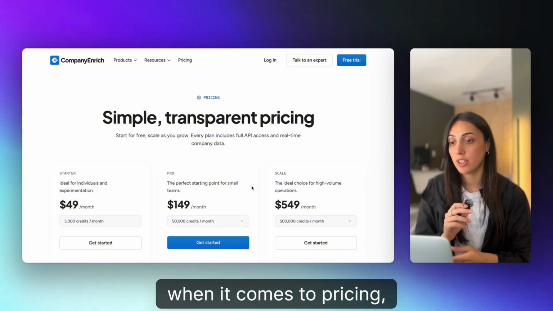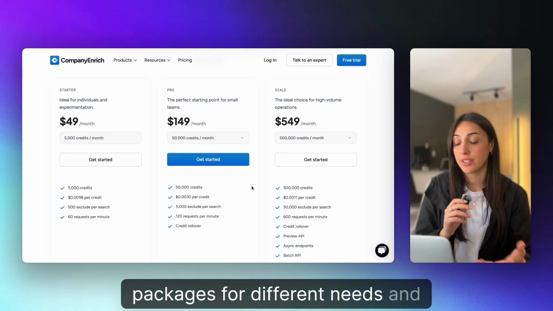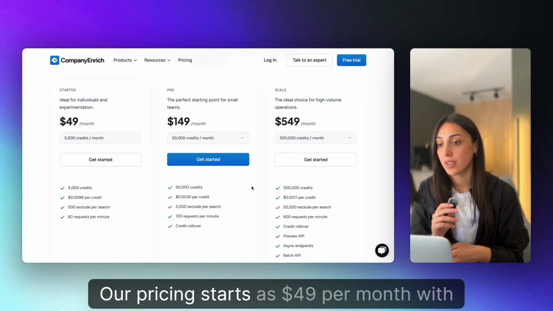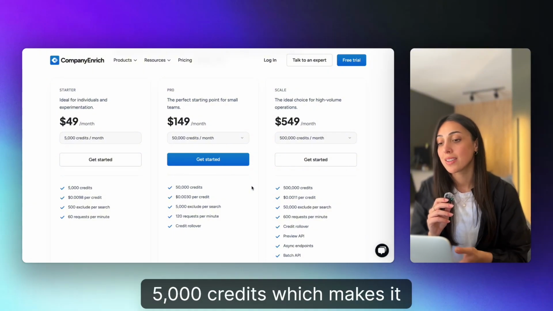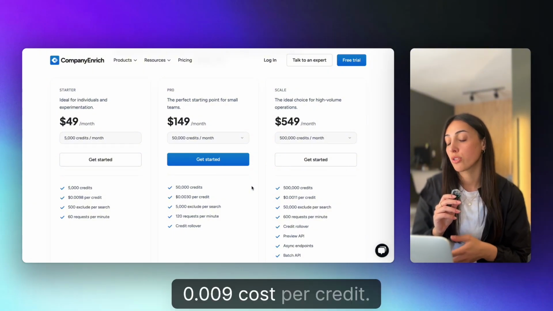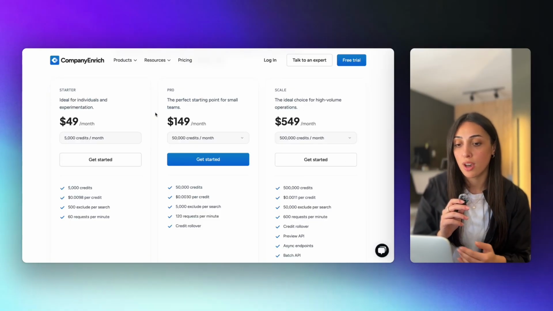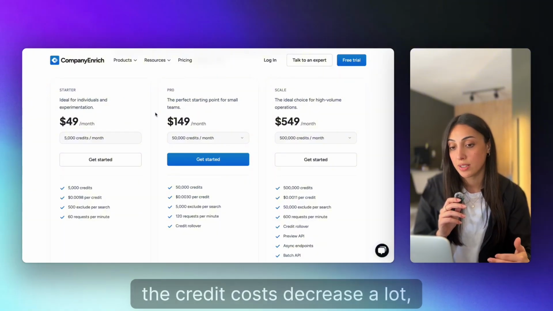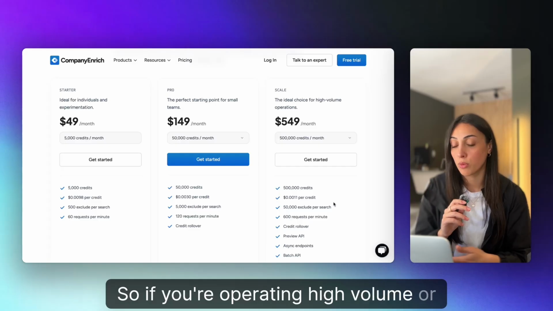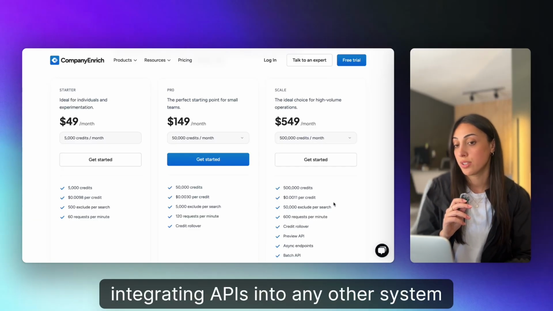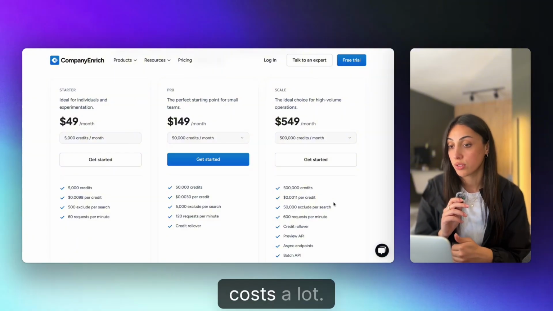Finally, when it comes to pricing, CompanyEnrich provides 3 different transparent packages for different needs and volumes. Our pricing starts at $49 per month with 5K credits, which makes it 0.009 cost per credit. And when you go higher in needs, volume, and the package, the credit cost decreases a lot, even to 0.001. So if you're operating at high volume or integrating APIs into any other system or platform that you are running, going to scale will also decrease your costs a lot.